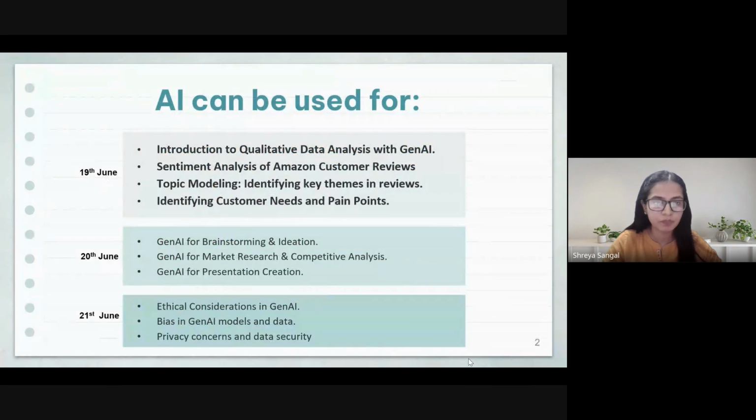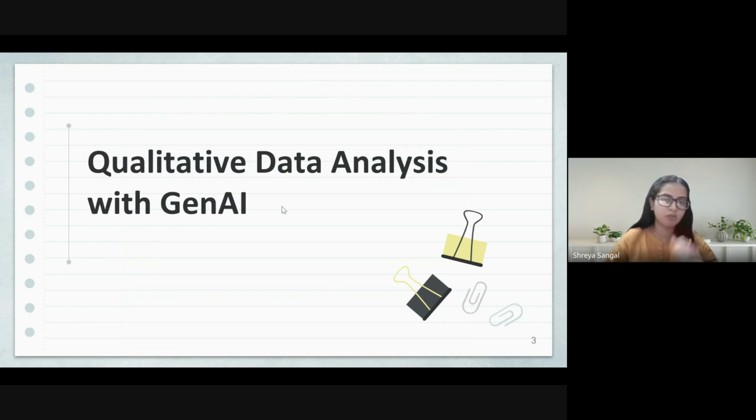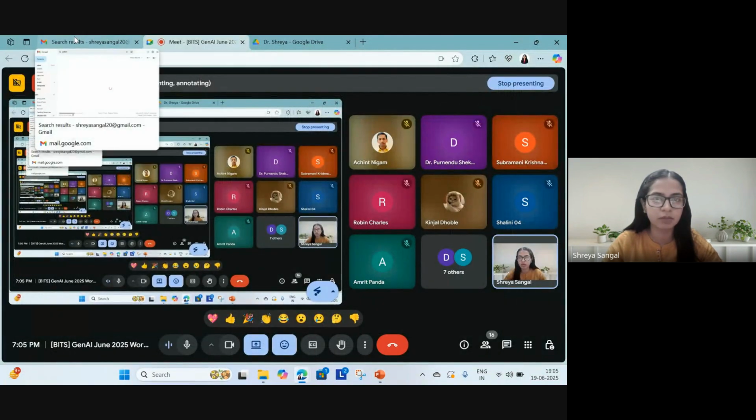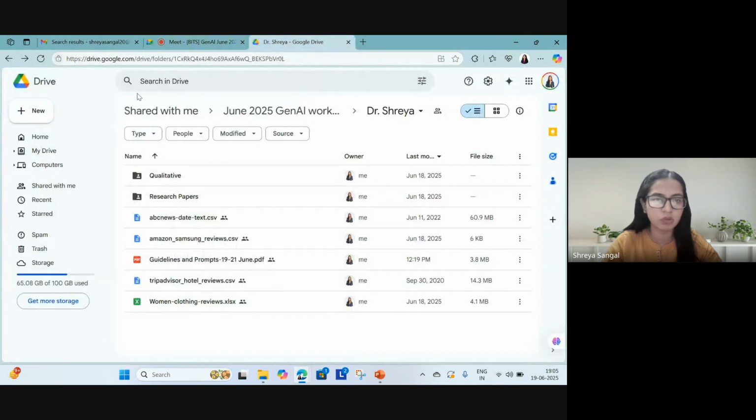I'll share the documents with you that you can use and practice alongside the demonstration that I would be giving you. So today's session would be about qualitative analysis using GenAI, sentiment analysis of Amazon customer reviews, topic modeling, again, identifying the key themes in the reviews and identifying the customer needs and pain points. Now, before we start with qualitative data analysis, let me take you through the documents that I have already shared in the shared folder. So I would request you all to go to the folder that Professor Nigam has shared with you.